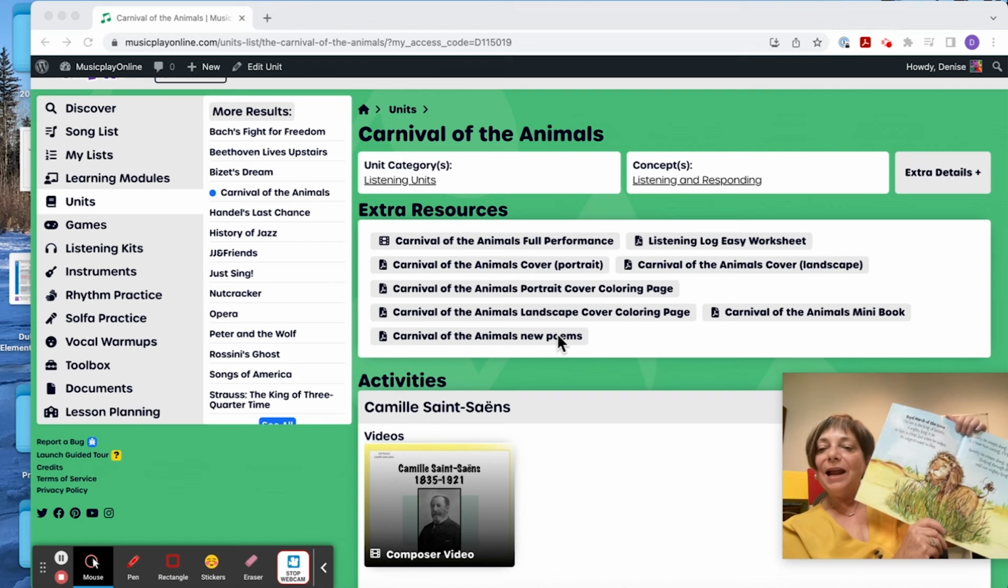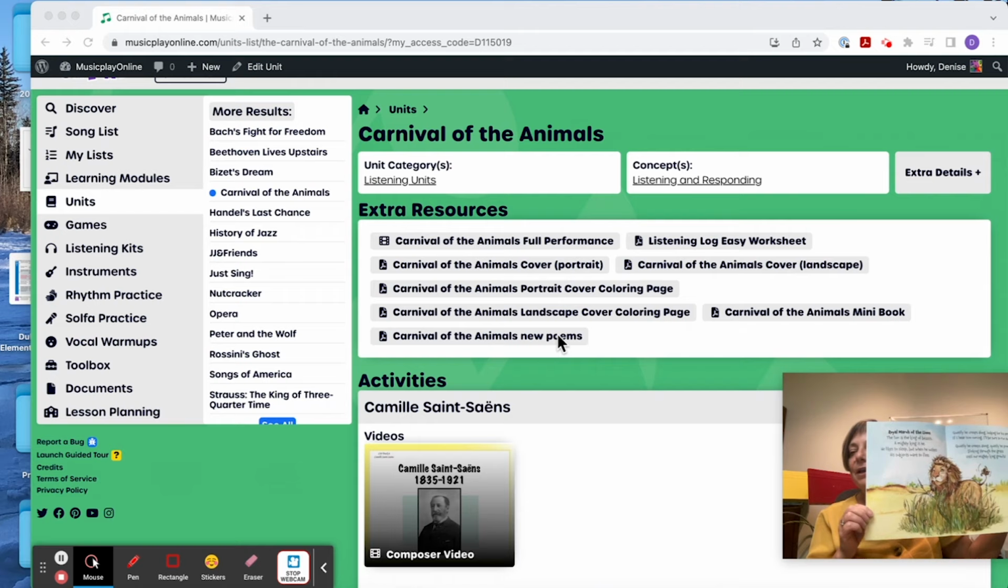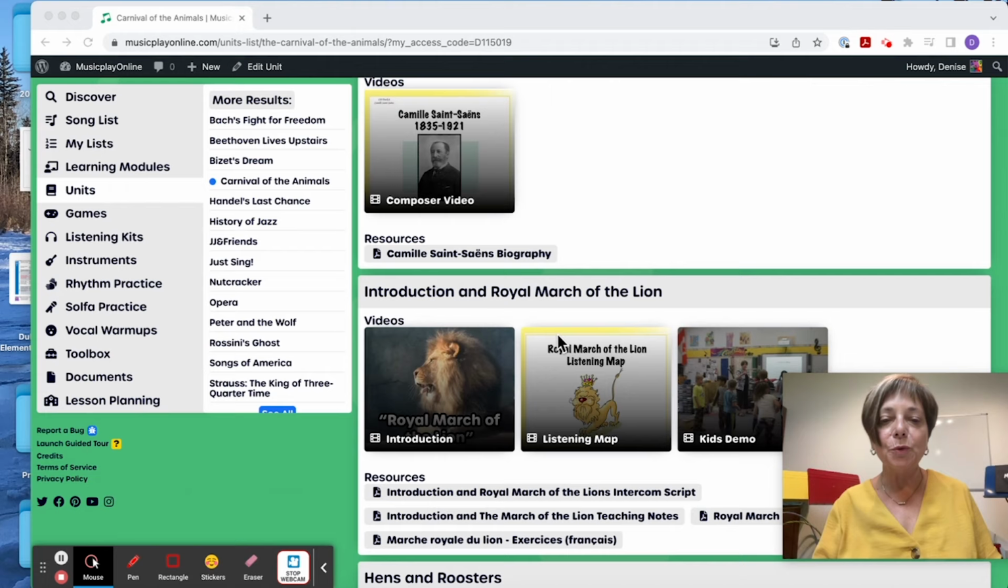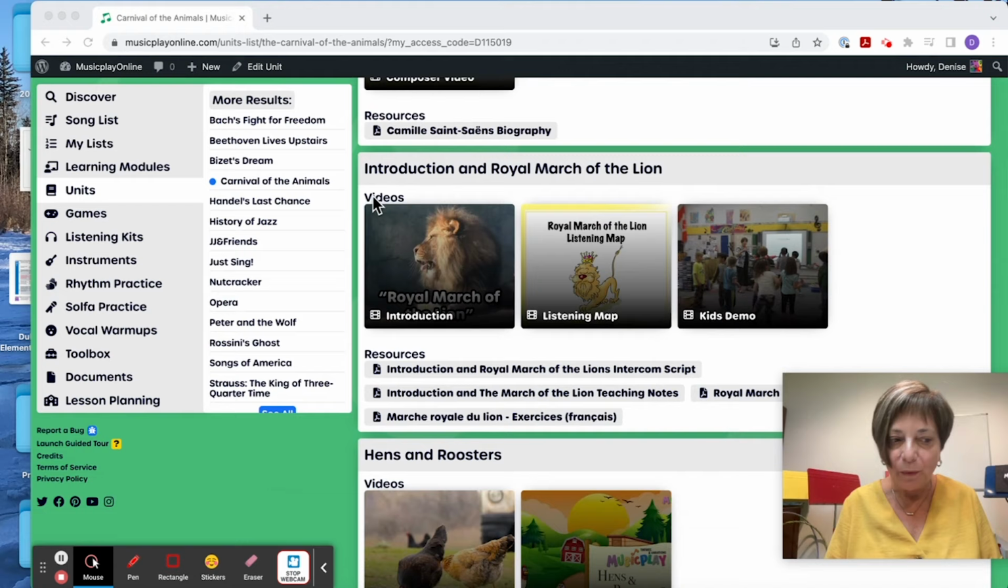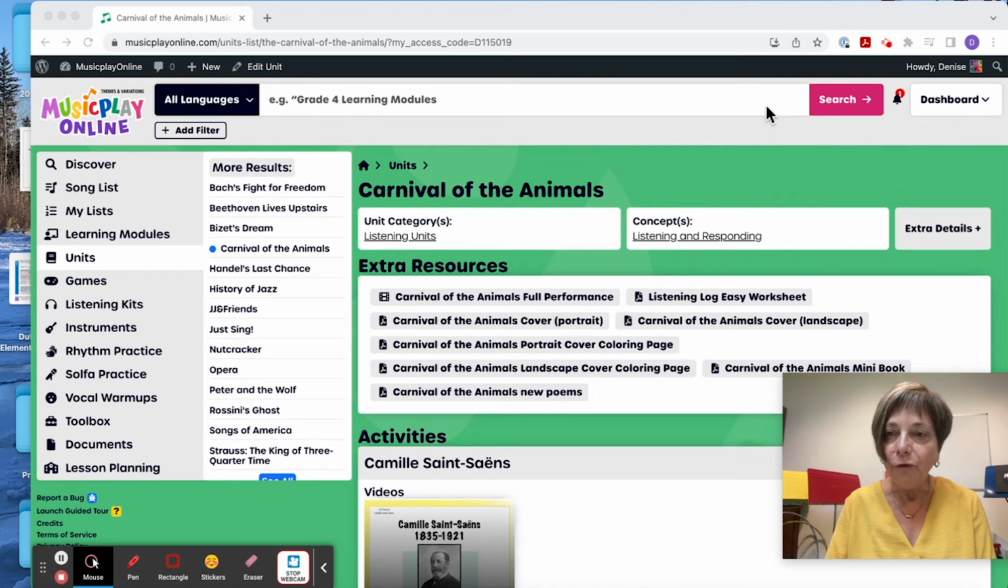And we are going to put screens, slides with the poems at the beginning of each animal. We're busy with the conference right now, the virtual conference, so it hasn't gotten done, but it will go at the beginning. And so you can introduce the movement with a poem and then watch the live animal video, then move. We have Peter and the Wolf also in here.